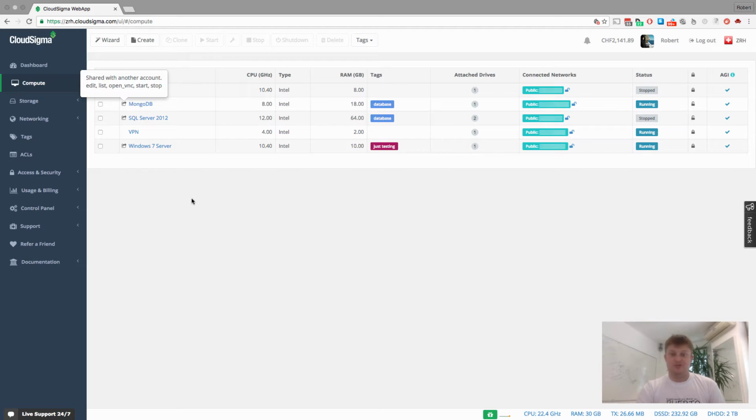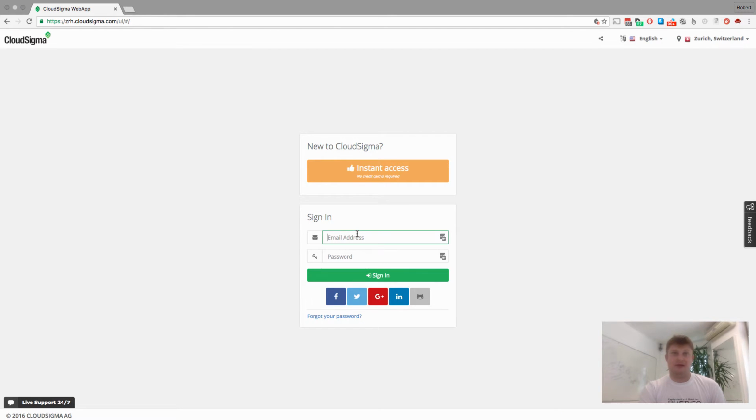Now, the final thing I want to show you is what that will look like for the receiver, the person at the other end with whom you've shared resources. So I'm going to go ahead and log out now from my account, and then I'm going to log in as Patrick. Patrick gave me a temporary password for this. So now we've put in the password and the email address, we can continue.